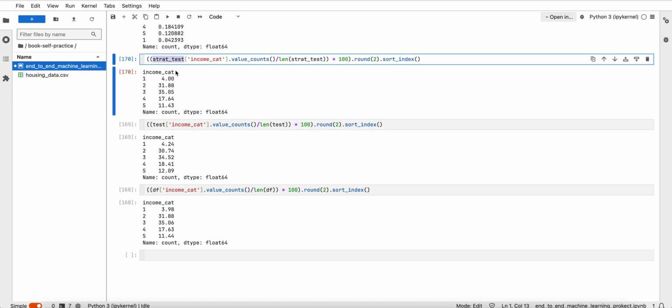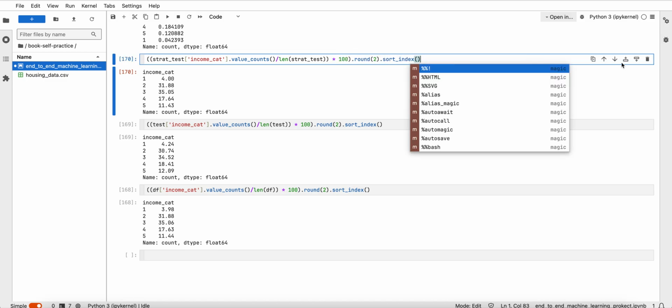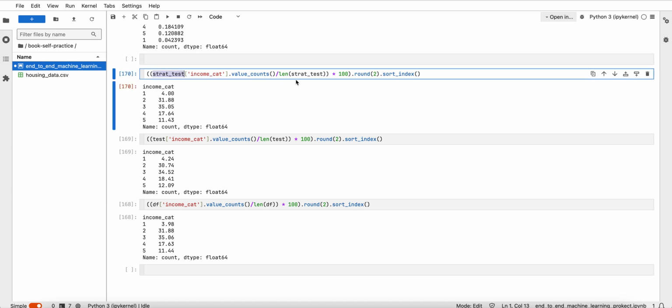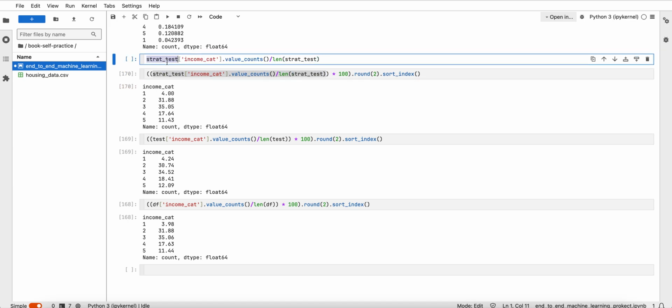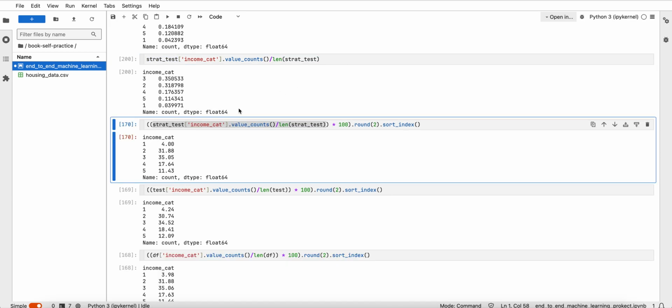Strat test income values count means it's counting the values, divided by the length of strat test, times 100, and rounded up. I am creating this only to make it more reliable, or we can ignore that part as well, or we can just use this one. We can also use that. So I am just putting that.